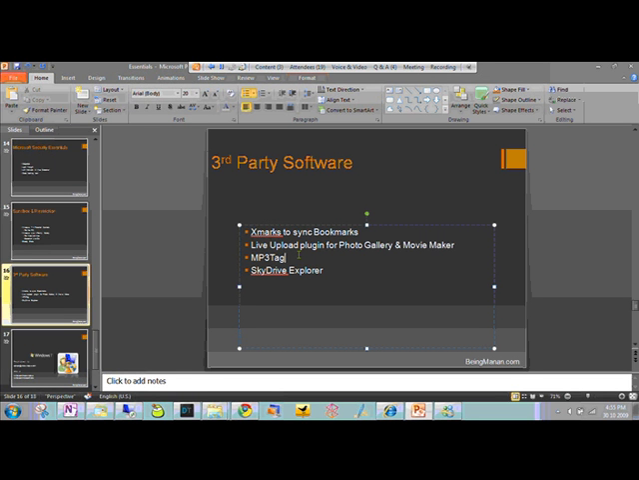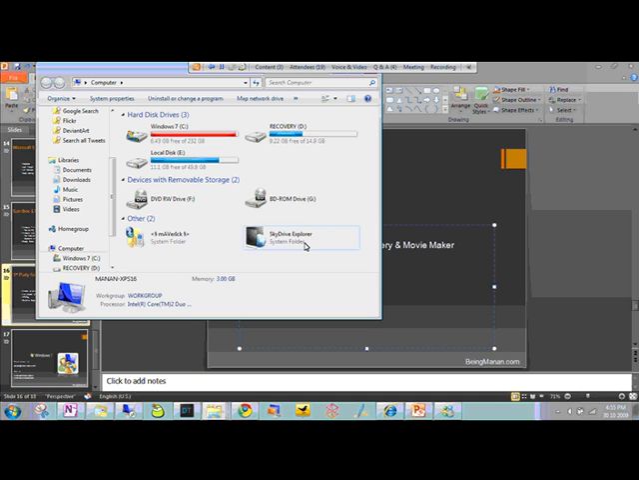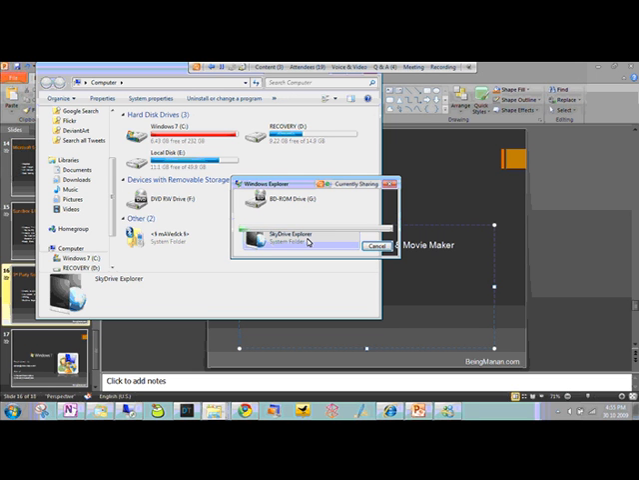The fourth software is SkyDrive Explorer. I came across this day before yesterday or yesterday on Twitter itself. SkyDrive Explorer will create a folder in your My Computer, as you can see, and you can access all your folders on SkyDrive from here itself. Boom.